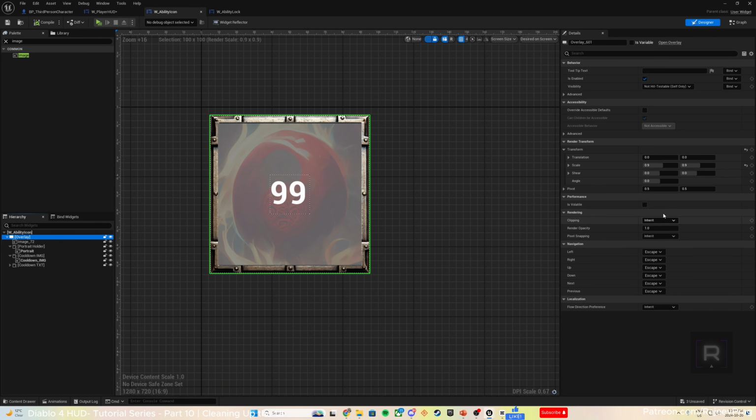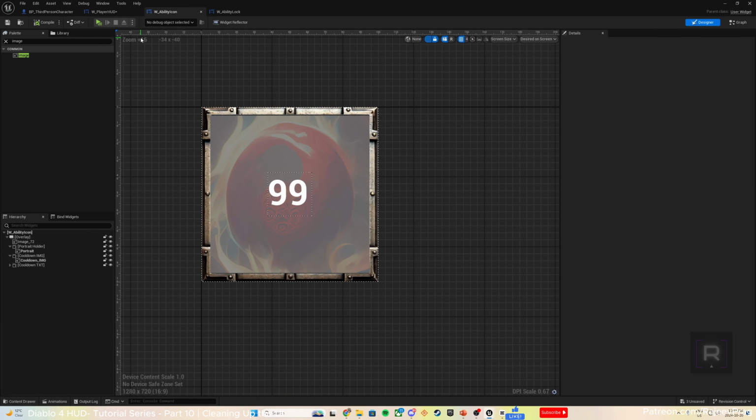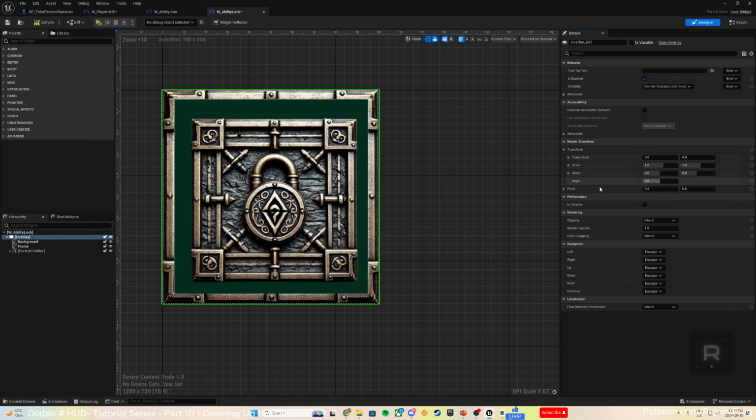Additionally, I'm going to click on this overlay. We scaled it to 0.9. We're going to reset that scale so it's at 1. And the ability lock, we're going to click on the overlay again, reset the size here.